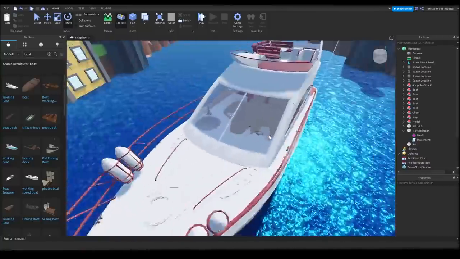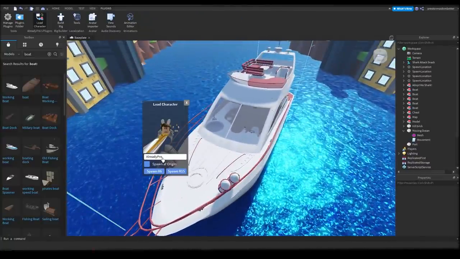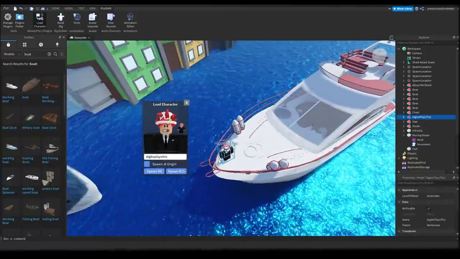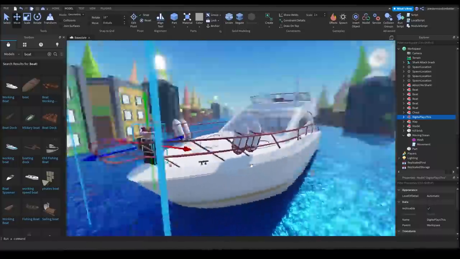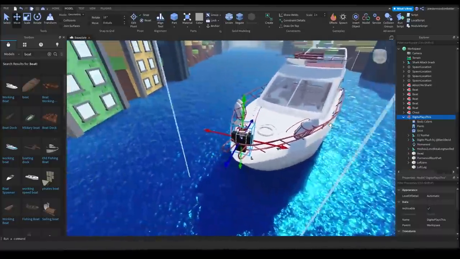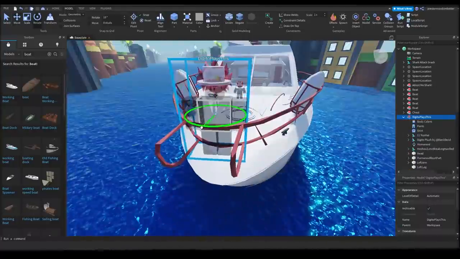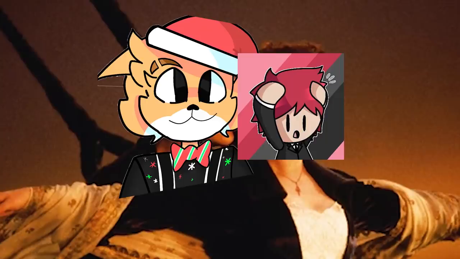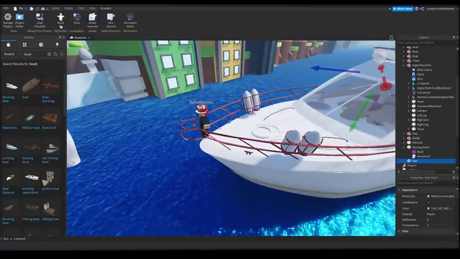What should we add onto the yacht? I think we should add someone. Oh, I know exactly what to do. We'll add Digito right here, right next to me. It's giving me that one scene from Titanic where Leonardo DiCaprio is at the edge of the boat with the girl. There it goes.